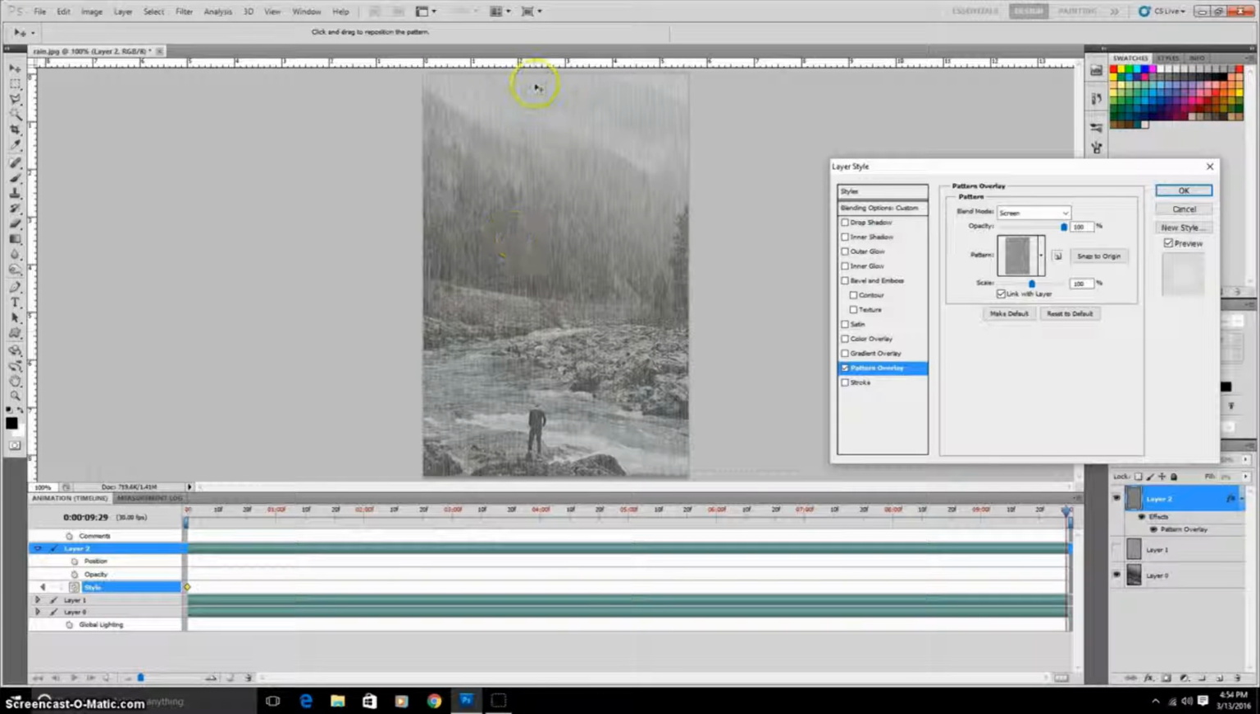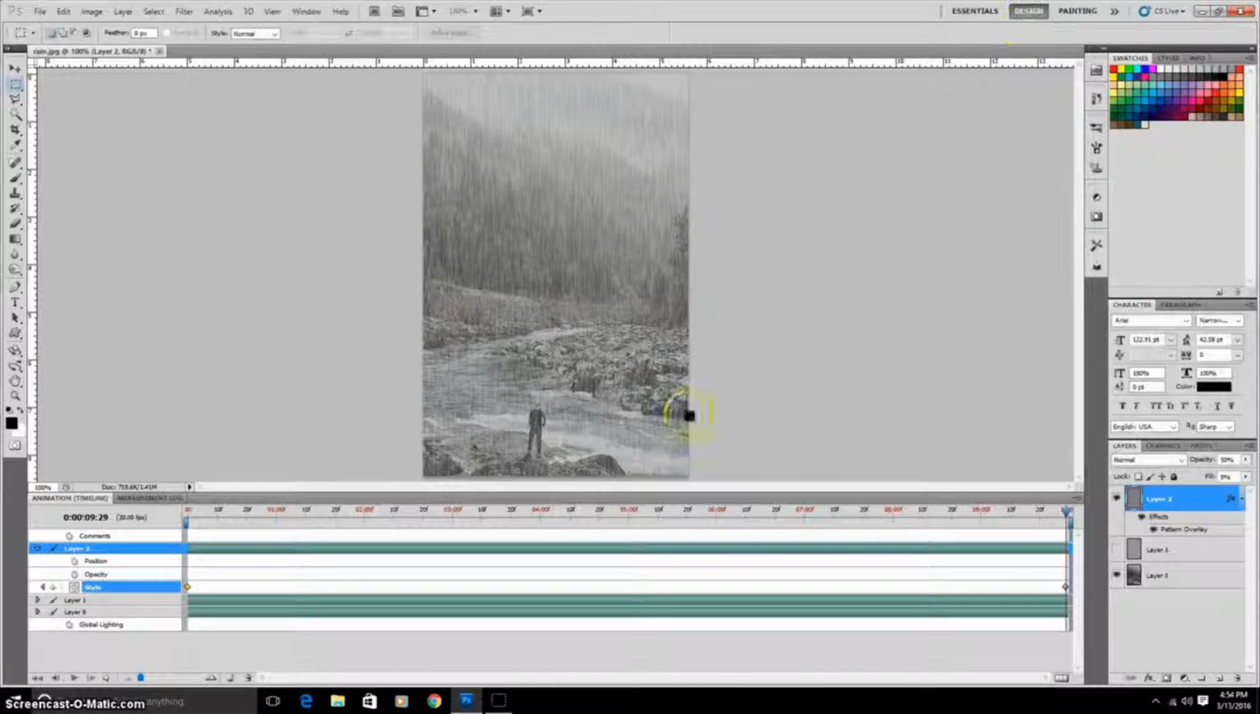So 1, 2, 3, 4, 5, 6, 7, 8, 9, 10, maybe 2 more just to be sure. I want it to be raining kind of hard. Okay, and so now after I have that done and I click OK, you're going to notice it puts a second keyframe there. Now when I scroll through this, you'll notice that it's raining in my image. So this looks pretty good right here.